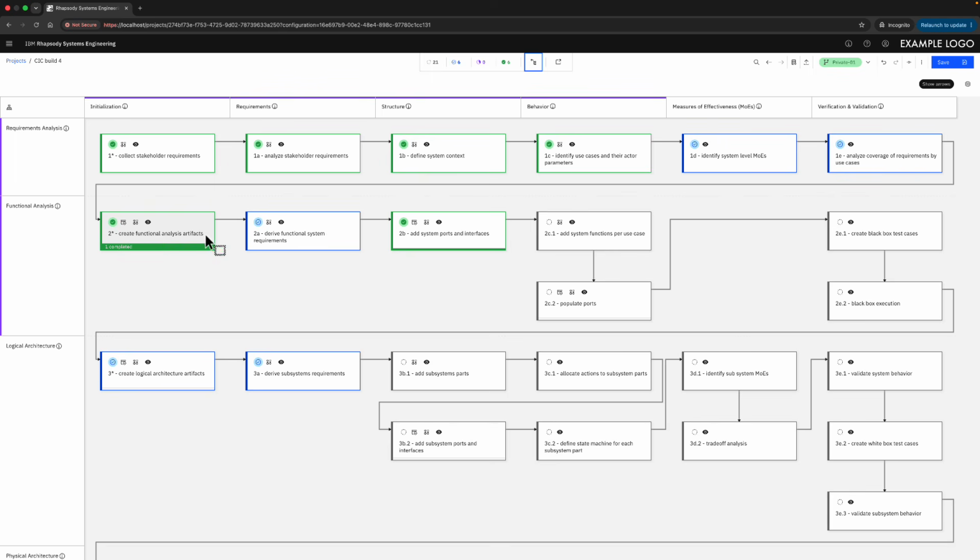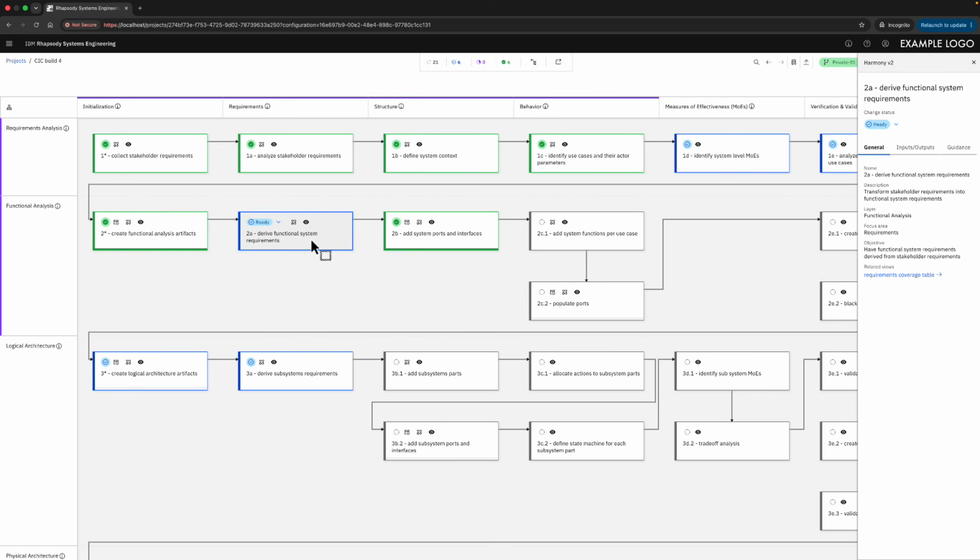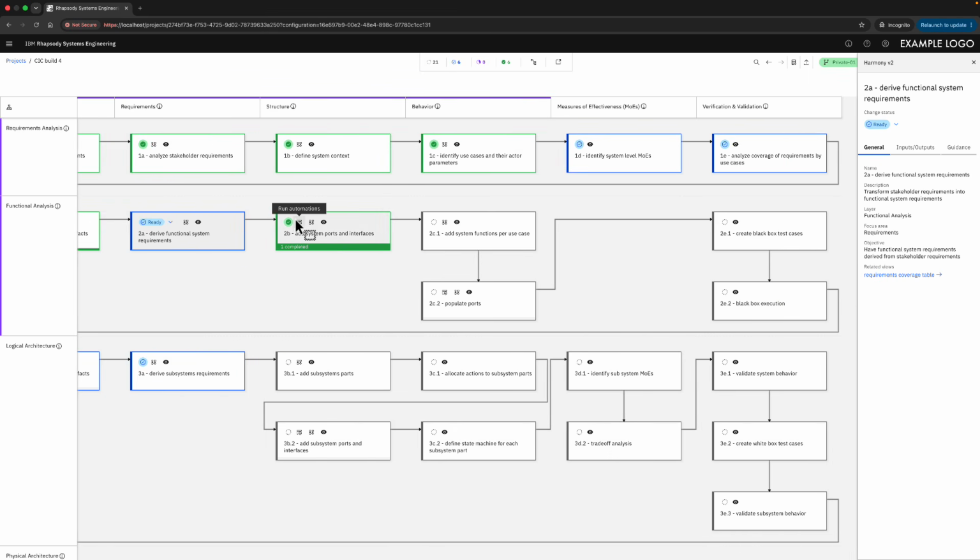So let's go back to our process view. So we've done functional analysis, now derive functional system requirements. Okay, I will show this in the completed model, but I'm not going to do it here. Add system ports and interfaces. Okay, that's already been completed. So the next stage is add system functions per use case. So identify and organize system functions within the use case context. Fine. So let's start that.